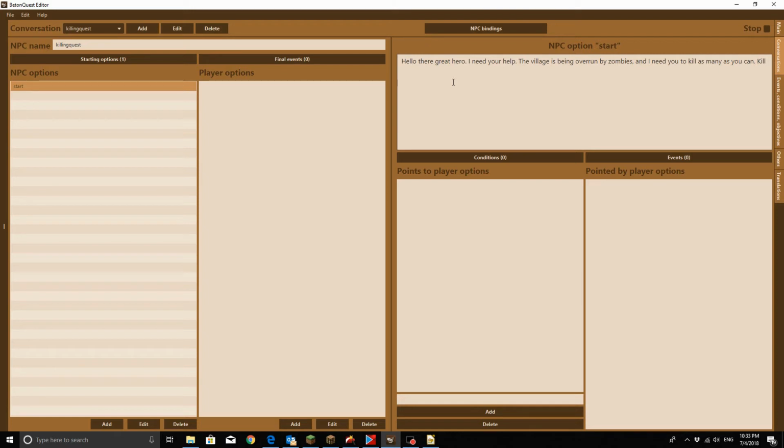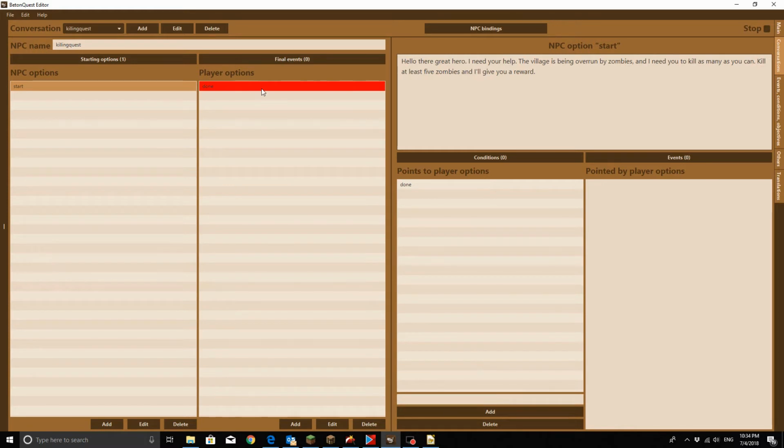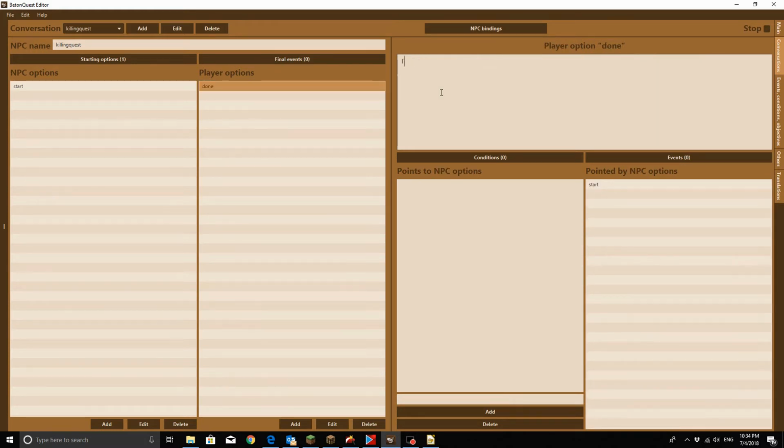So what I'm saying here is, hello there, great hero. I need your help. The village is being overrun by zombies, and I need you to kill as many as you can. Kill at least 5 zombies, and I'll give you a reward. Okay. And so right here, we'll have the player say, I have killed 5 zombies.